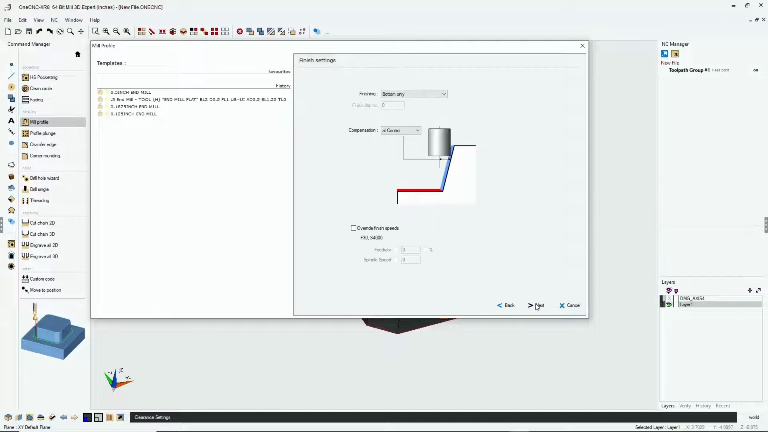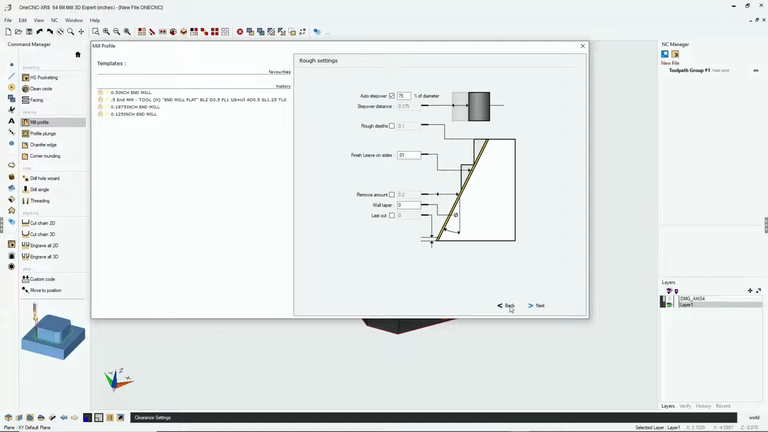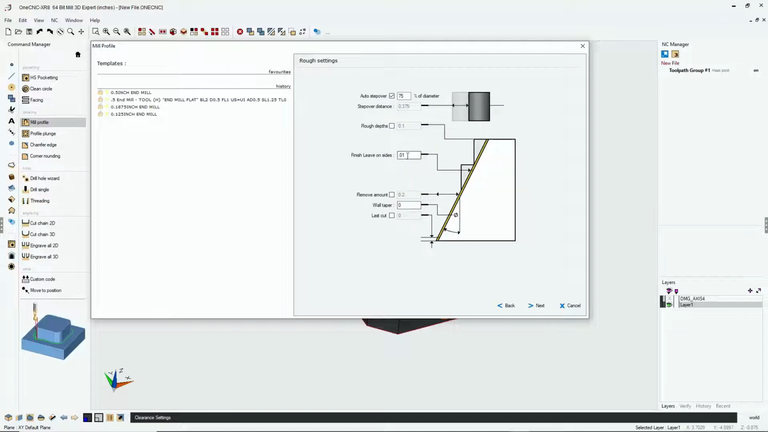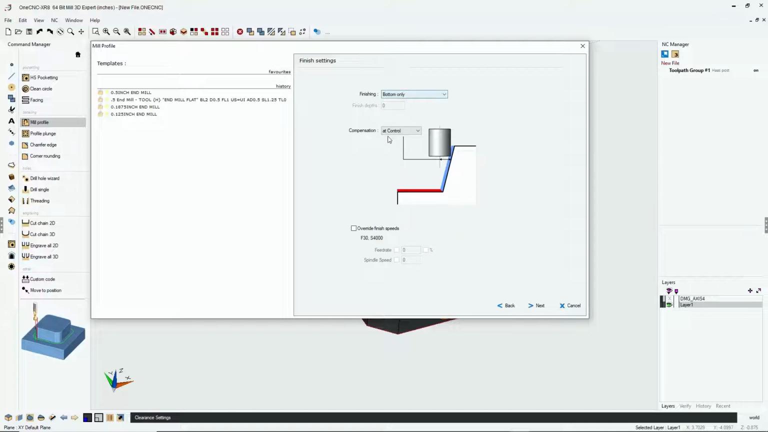Now, the neat thing about this skim pass is that it has the ability to output cutter compensation, G41 or G42. Well, what we want to do is we really don't want two passes. We don't want to leave 10 thousandths and then make a skim pass that uses CADCAM. We just want one pass. Well, to do that, just set this to 0. In other words, we're not going to leave anything on the sides. And then we'll click next, and now we have the ability to use cutter compensation.